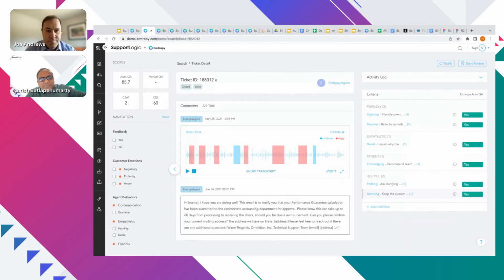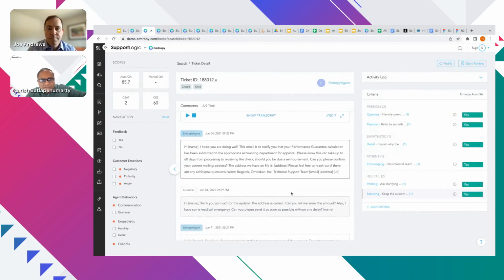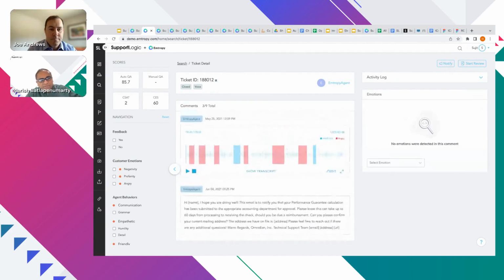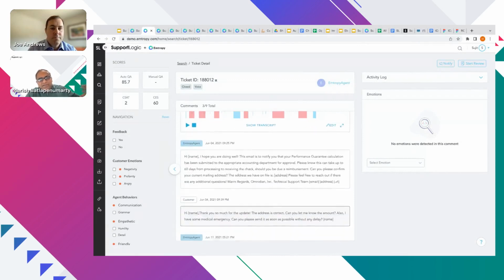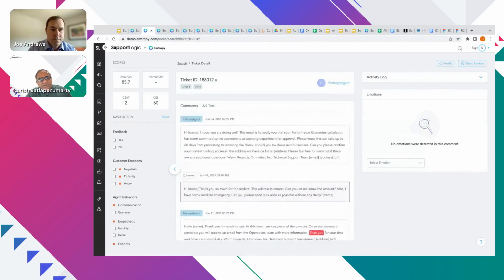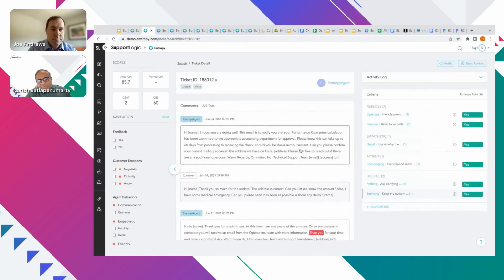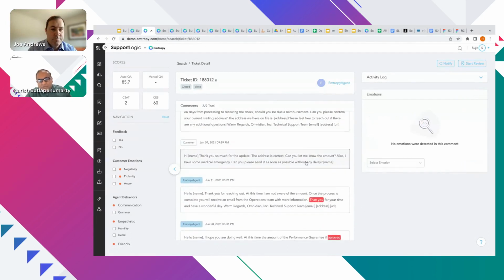Let's compare the spreadsheet that you just saw, where you do manual scoring, to our system. This is how it looks. We connect to your CRM, we pull in every case that's closed or in a solved status, and we show that to you on our system here. As you can see, each agent comment comes in, and each customer comment also comes in.